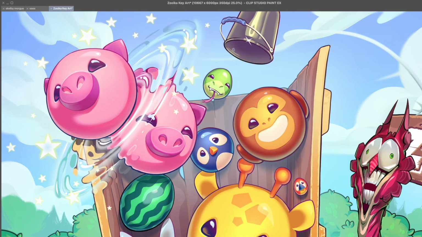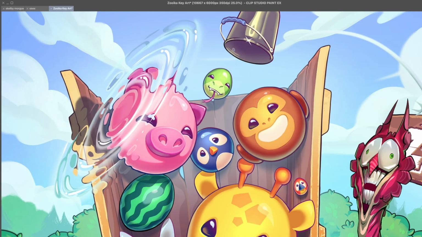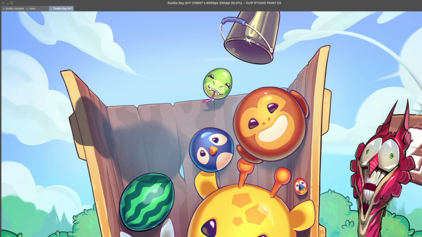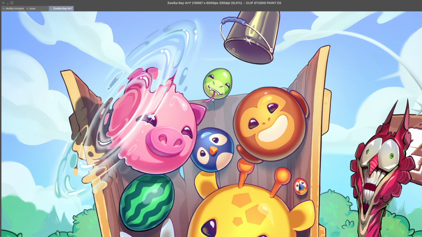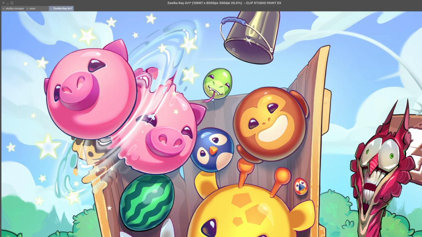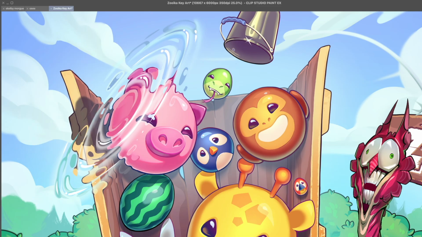We've got the star effect separate, we've got the pig separate, we've got the ripple in the middle, and then we've got the other pig like so. I'm gonna leave the stars and this pig off so that you can see what I'm doing, and I will show you the layers that are involved in this effect.